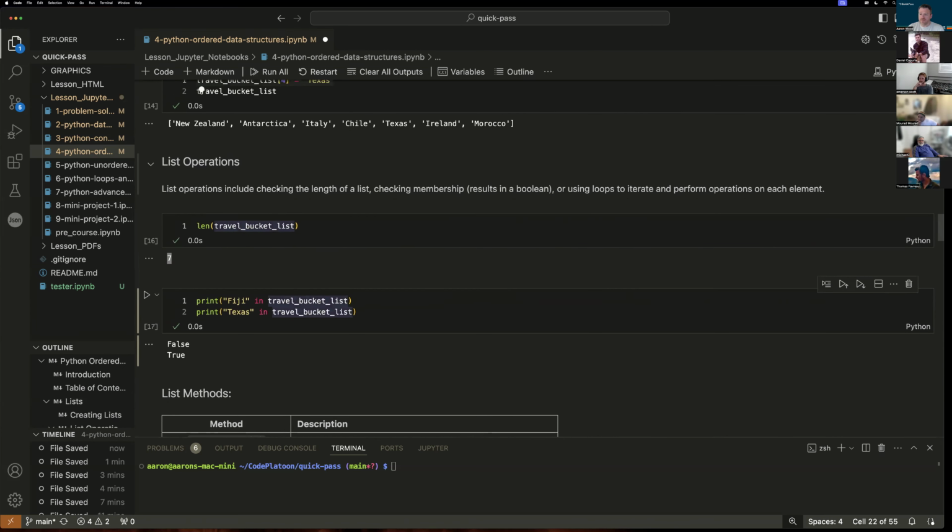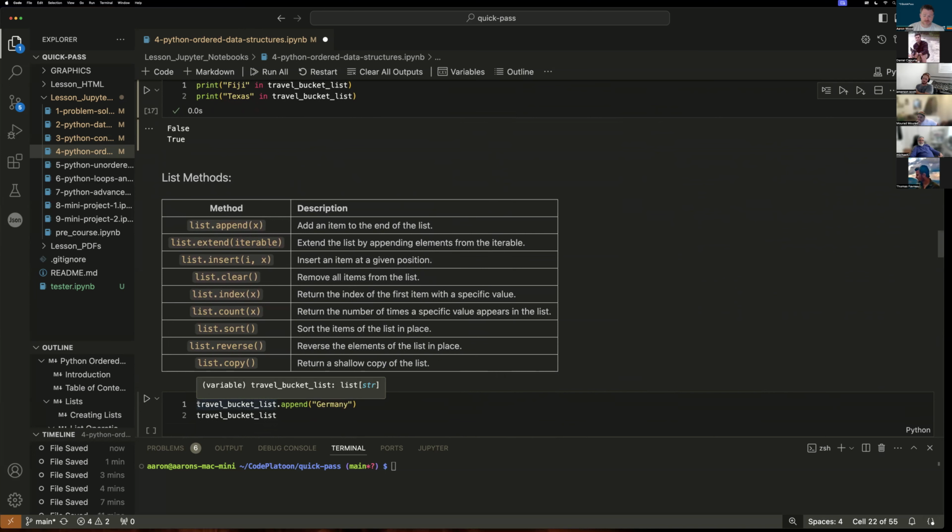Great. All right, so we're going to go over all of these list methods here. They're nicely laid out in a table for you to reference. But we're going to start by taking a look at our travel bucket list and see how we can manipulate our list, because now we have a collection that's mutable. That means we can just change it in place instead of having to redefine it like we did with strings.